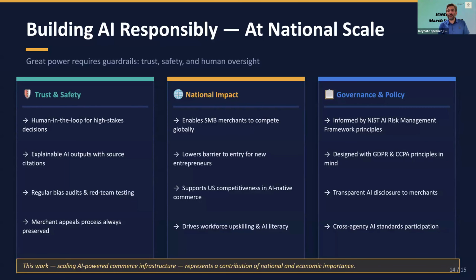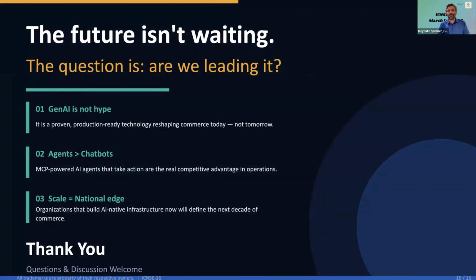So as we build AI responsibly, there are different parts we need to understand. Basically, trust and safety. Humans are always in the loop for high-stakes decisions. As we move on, it may change in future, but at least at this point, we need to ensure governance policies, trust and safety. And by properly applying AI responsibly, there is a huge national impact for the whole ecosystem. So the future is not waiting. The question is, are we leading it, right?